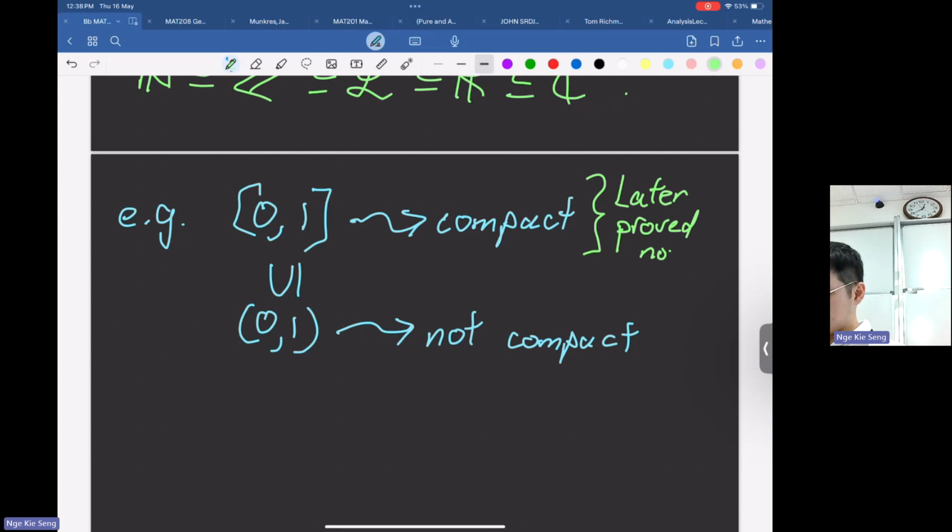So how about showing that the open interval is not compact? For every open cover, you need to show that. Just find one such that it doesn't have a finite subcover, no? Okay, I think it's the same trick we did just now. Is it the same trick or not? If not, you just yell out, because we are learning now.